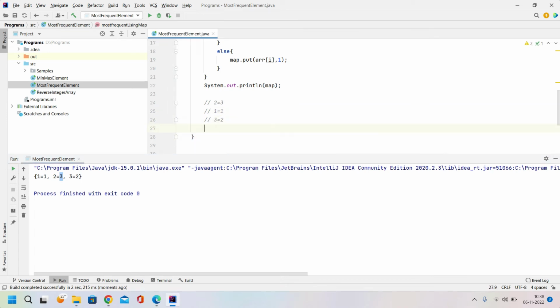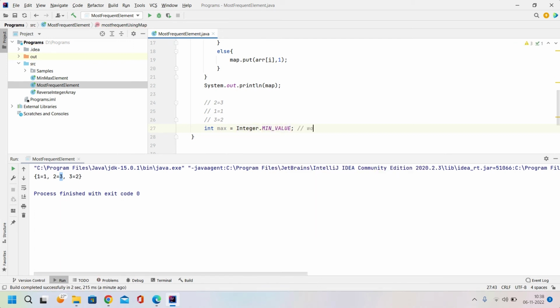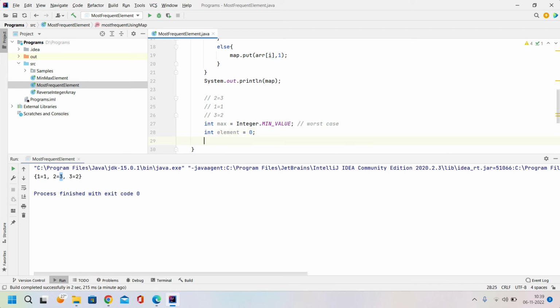Now we have to find the most frequent character here. So if you remember from the previous video in which we found the minimum and maximum element, the same thing we will be doing here. We will take one worst case. What would be the maximum count for the most frequent character? We will take the minimum value for that. Basically, this is the worst case. We will initialize our max value with the worst case, and the count of the element which is coming most number of times, we will initialize with value 0, right?